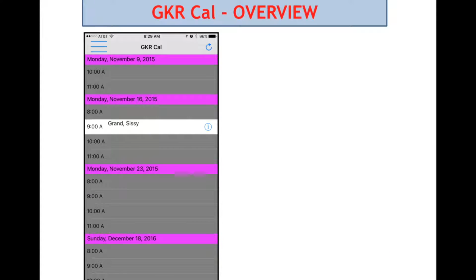Now here's what the main calendar looks like. And again, it only shows the days and the times that you see your patients. The white row or bar, it's a row, indicates that you have something scheduled with, in this case, Sissy Grand at 9 o'clock. And all of the gray rows indicate that those time slots are available.